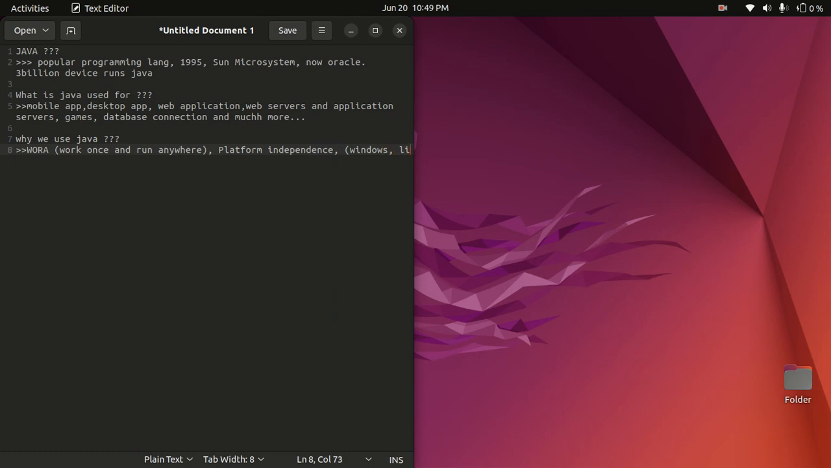It runs on Windows, Linux, Mac operating system, Raspberry Pi, etc. If there is any other operating system, you can still run it there. It is one of the most popular programming languages in the world, and it is easy to learn and simple to use.